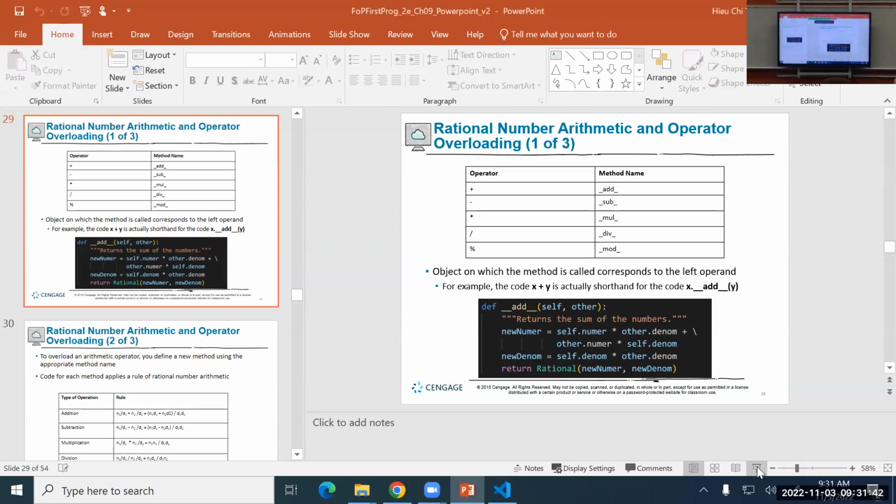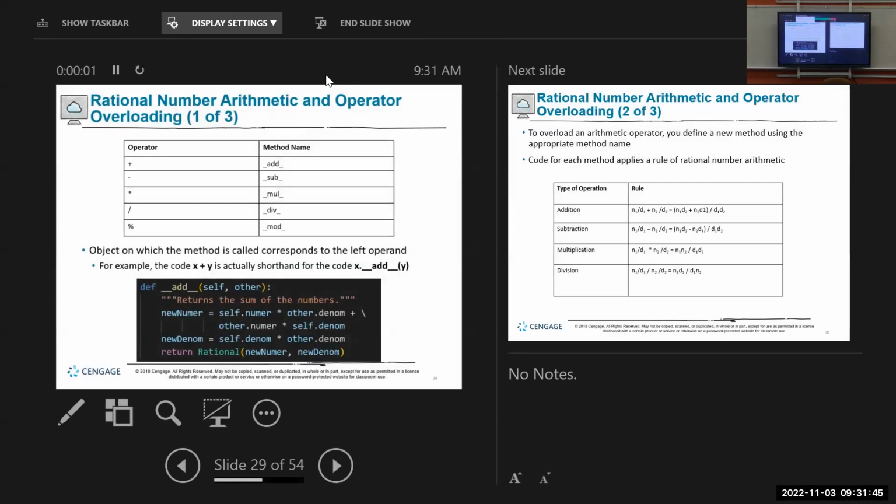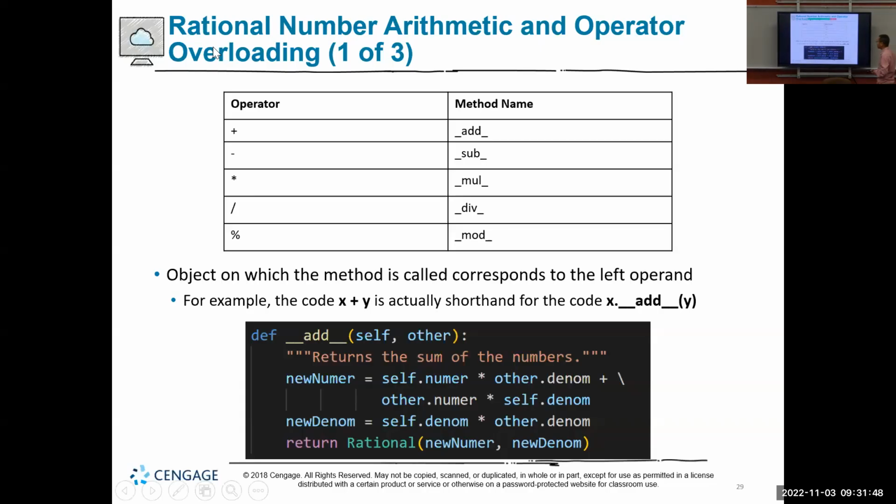Okay, so I do the same process here. Remember, self is an object rational, that's why you have the two attributes, numerator and denominator. So I take self's numerator and multiply it by the other's denominator, and add it to the other's numerator multiplied by my own denominator. That is the new numerator. And of course, the new denominator is the two denominators multiplied together.